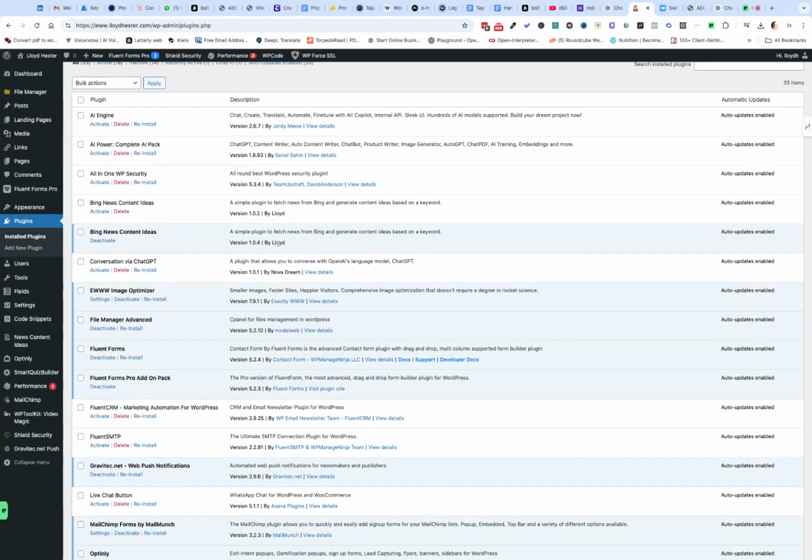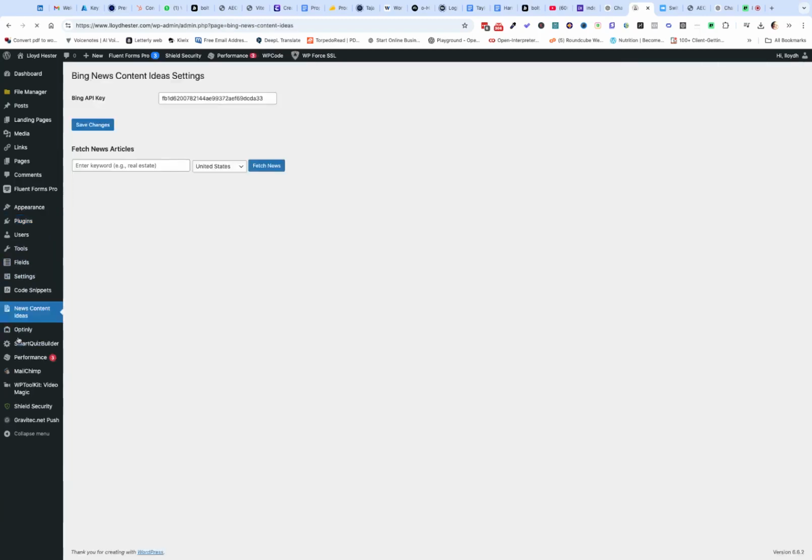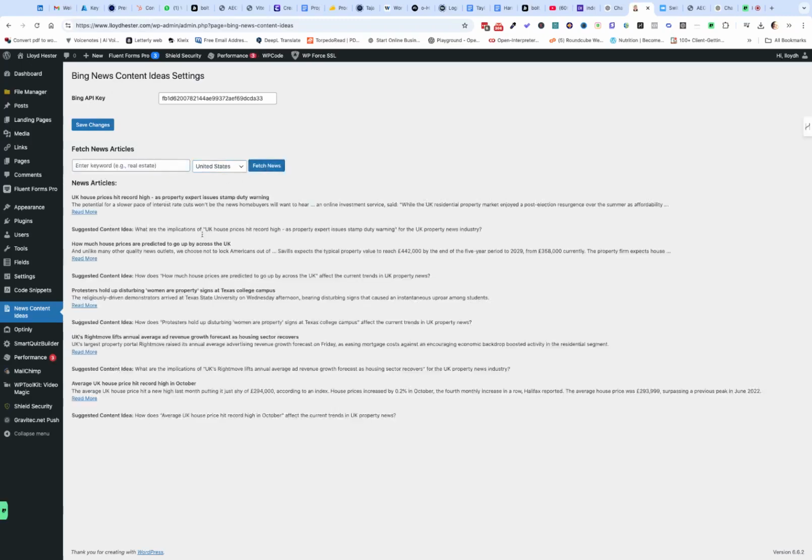Version 1.0.4 by Lloyd. Simple plugin to fetch news from Bing and generate content ideas based on a keyword. So if you look down the side, it's popped up there nicely. If we click on the link, I went and stuck in my API key, which I suppose I better cover before I show it, in case someone wants to copy it. I saved the changes and then literally you can put in whatever you like. So I was looking at UK news, United Kingdom, fetch news, and there you go, it's done.